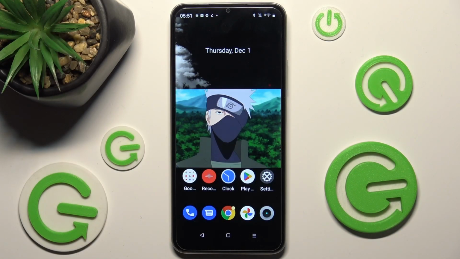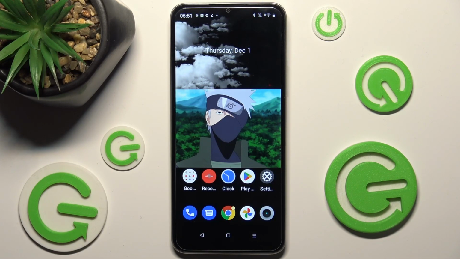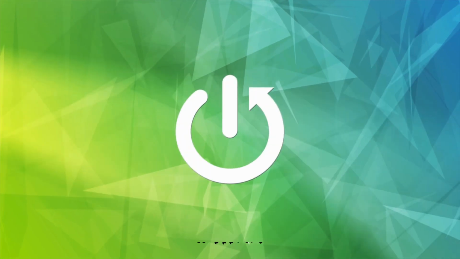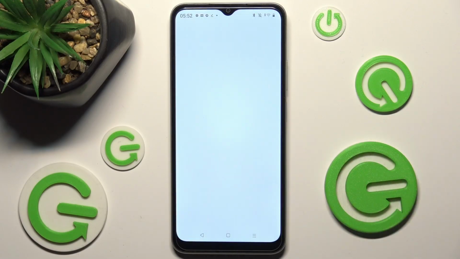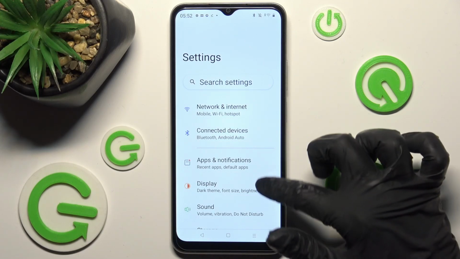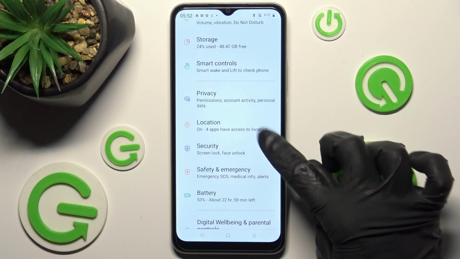Hi! In front of me is REALME C33 and today I would like to show you how you can set up screen lock on this Realme. You need to begin by opening settings. In them, scroll down and choose security.